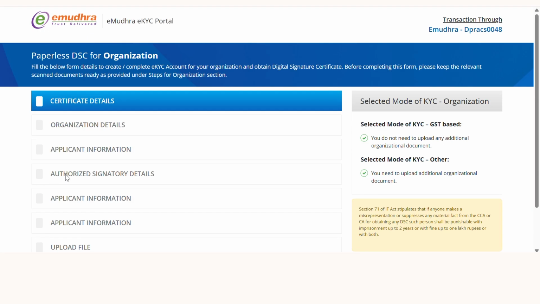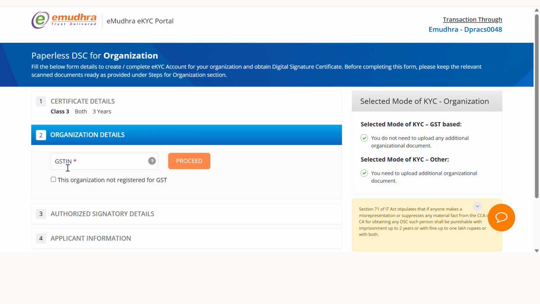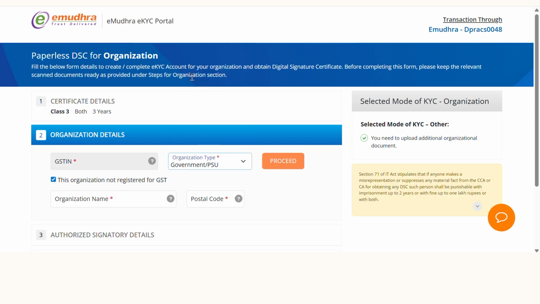For this video, we will select a government organization without GSTIN, where the applicant and authorized signatory are different. Click the checkbox below the GSTIN field and select organization type as Government PSU. Now, enter your organization name and PIN code, then click Proceed.